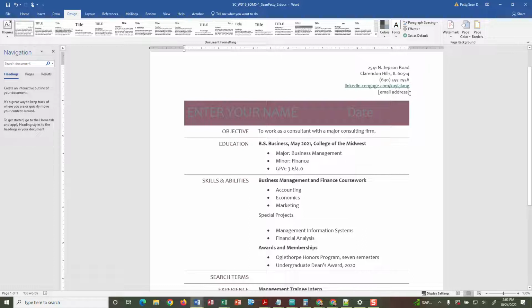So the next thing they want us to do here is actually insert an email address. To do this, I'm going to go ahead and type up the email address that they want us to use, which is klang at mail.cengage.net. Okay, very good. So klang at mail.cengage.net.